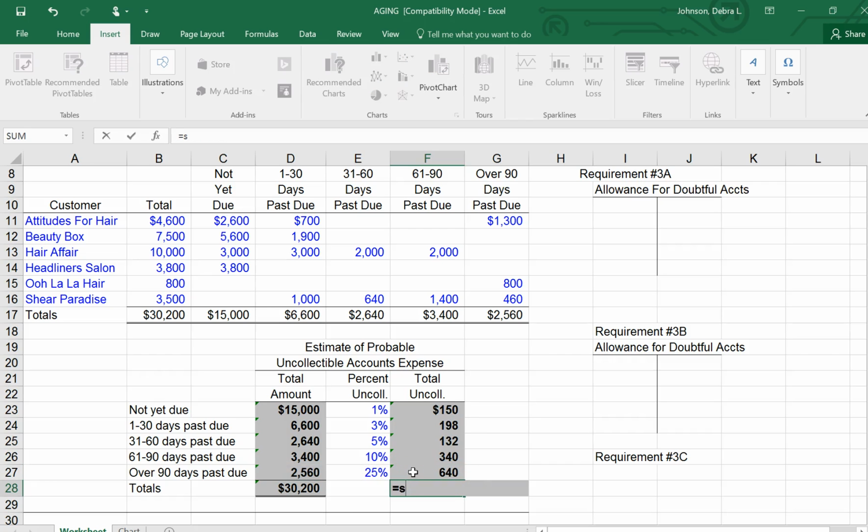So as soon as I add these up, I will compare it to the check figure, and I do balance. This tells me that my allowance account should be in the amount of $1,460.